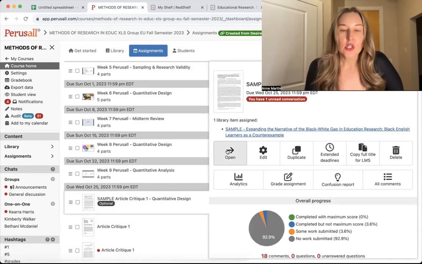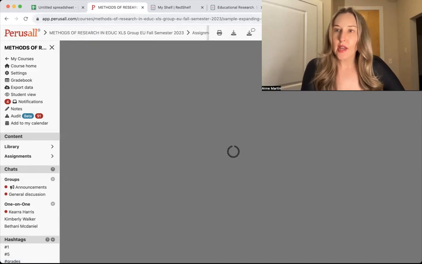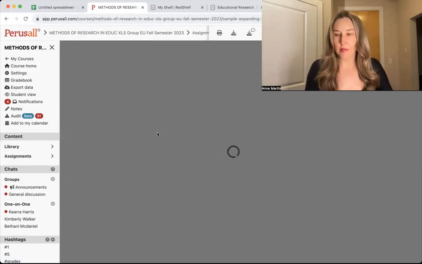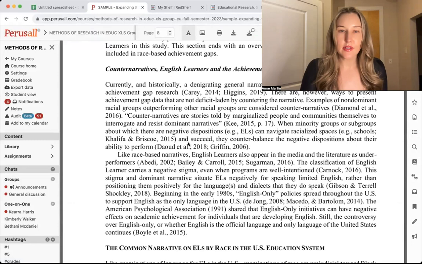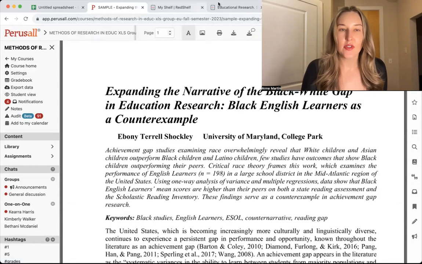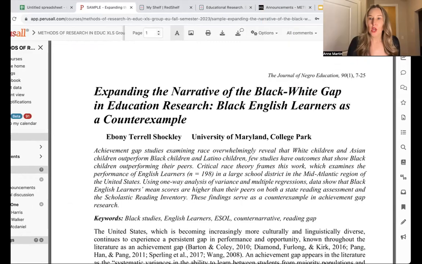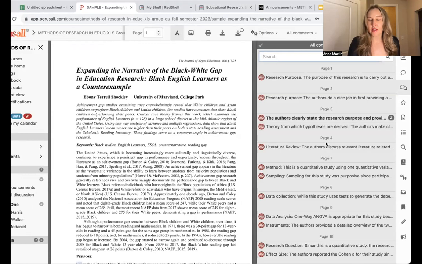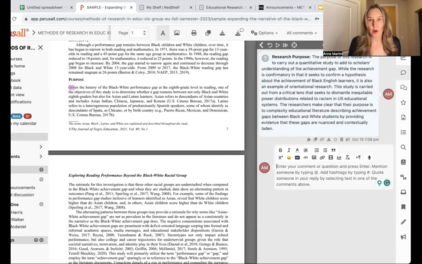This is the sample. So again, you're not putting any annotations here. This is for you to see an example of what I'm looking for with this assignment. So let's go ahead and take a look at this assignment. This article is an article that I talked about in last week's lecture about the achievement gap data and the narrative around that, and a counter story about the racial achievement gap. When you look over here, you will see that it's only my annotations. You can see I have more than 10 here, but this is to give you an idea of what I'm looking for. The first annotation that I put is about the research purpose.